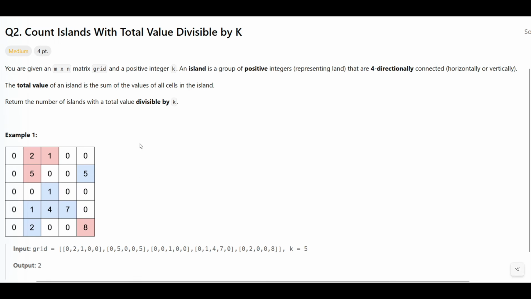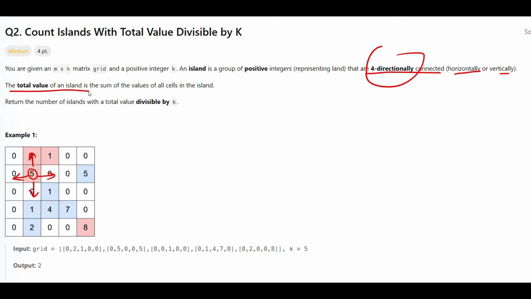Give me 1 second. Let's understand what I'm trying to say here. Let's suppose for this cell, we have to go horizontally and vertically also. It is saying it's 4-directionally connected, meaning horizontally and vertically. This is vertically, and this is horizontally. So how many directions do we have? 4 directions. That is why I said 4 directions. So the total value of the island is the sum of the values of the cells in the island, and we have to return the number of islands with the total value divisible by k.